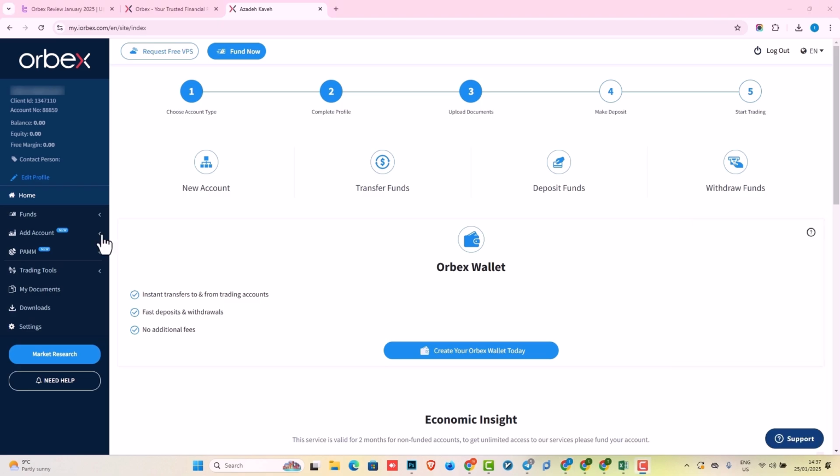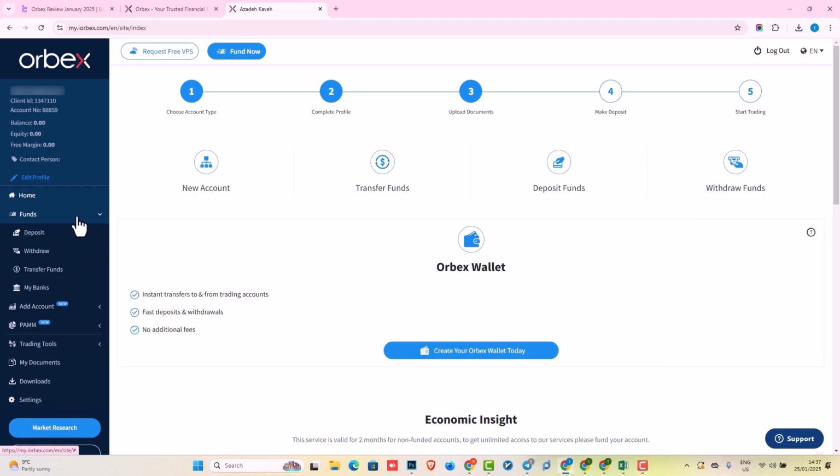In this section, the funds menu includes the main financial options. The first option is deposit, which is for depositing funds. The next option is withdrawal, which is related to withdrawing funds. And the next one is transfer funds, which is for transferring funds between your trading accounts. There's also My Banks, which is for managing users' bank account information.